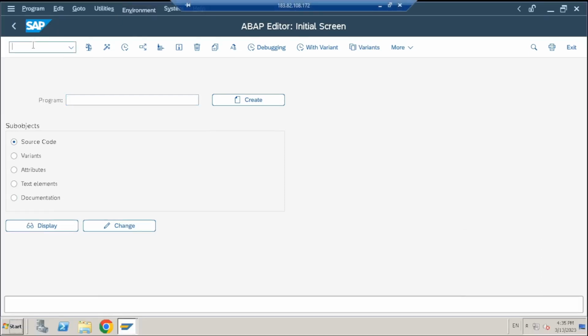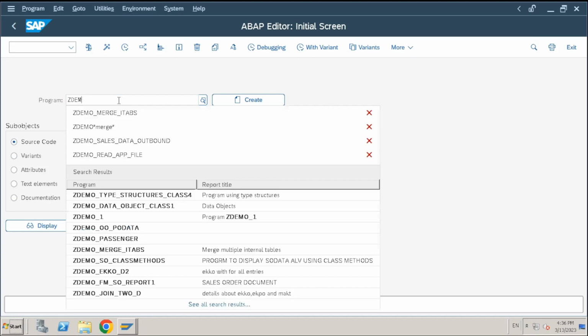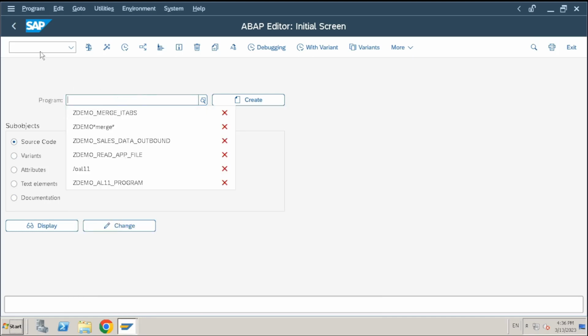So in this session, we'll see one more example on for all entries to display some sales order data as output. Okay, and we'll try to replace that for all entries with the other option, that is join. First let's see what is the data we need to select and what is the output structure of the data.